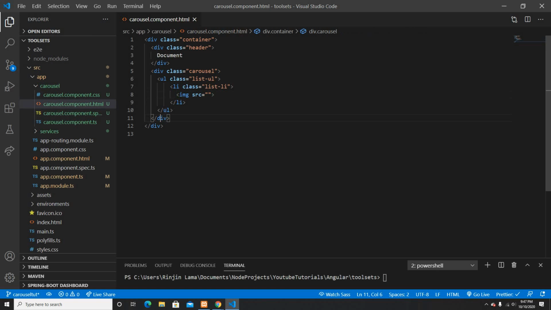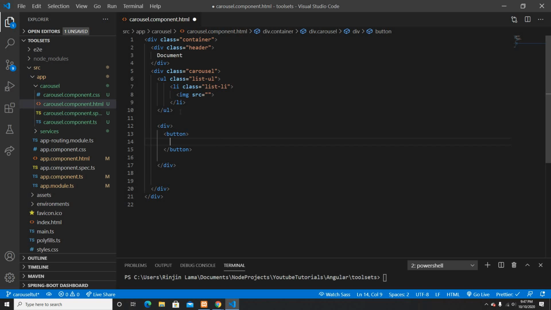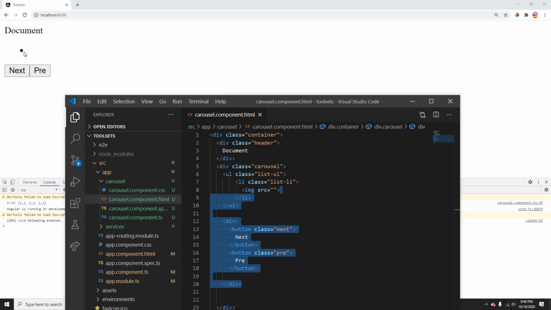And let me create some of the controls now. And this is going to be my control for the preview and next. And there's going to be a button, nothing else. Just give a class called next. And here you guys can also put the icon, but I'm not going to put the icon here. Okay, so now it looks like this, nothing else. Next, preview, document, and the list.